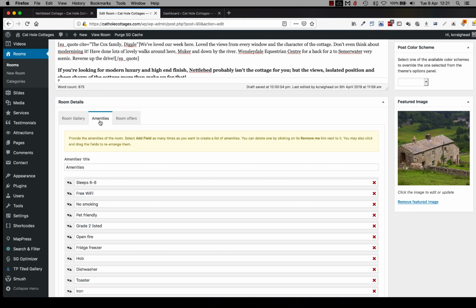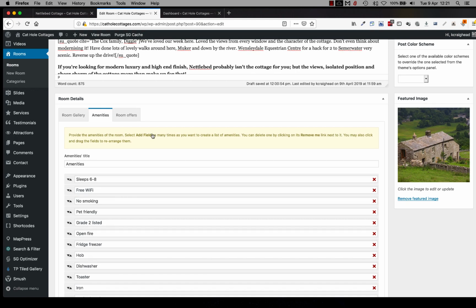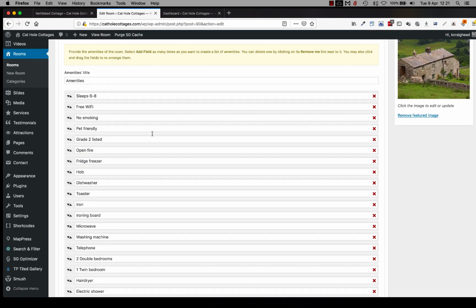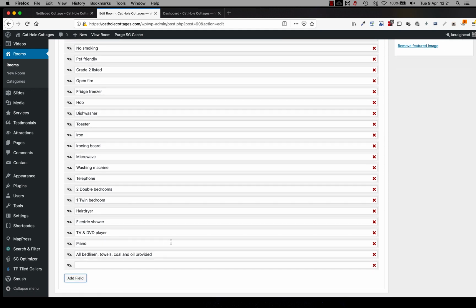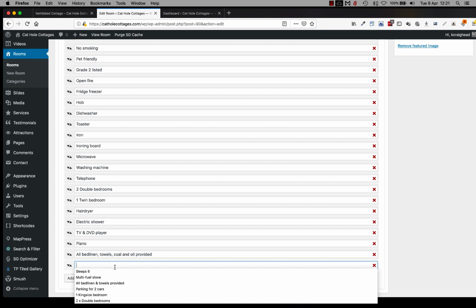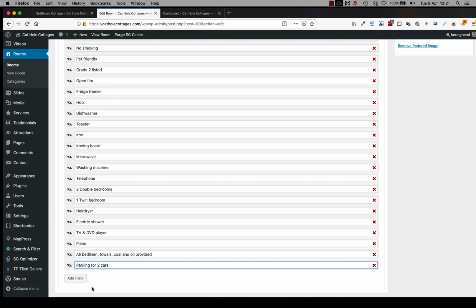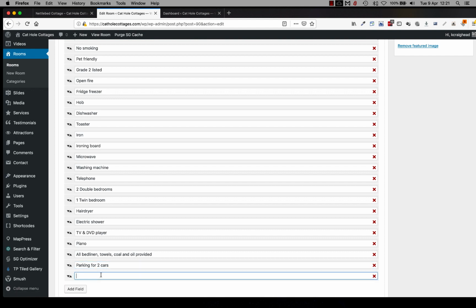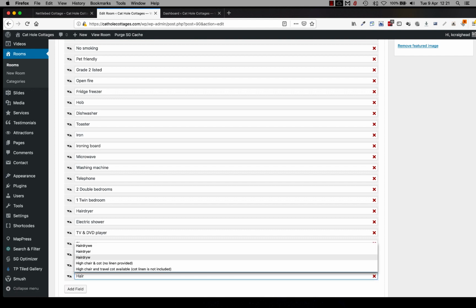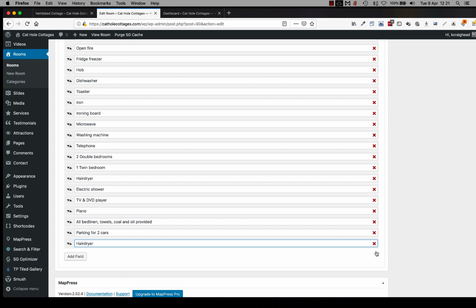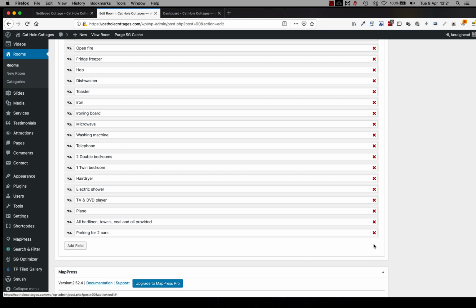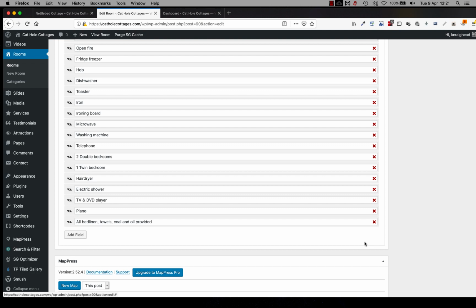You'll also see here you've got the amenities, and this is just a list, and you can add to it just by clicking this Add Field and typing in the thing that you want to add. You can see it's already saved ones that I've previously typed in, so parking for 2 cars, hairdryer, or whatever it happens to be. And these then get added in. You can also remove them just by hitting the little cross. So you can adjust these.